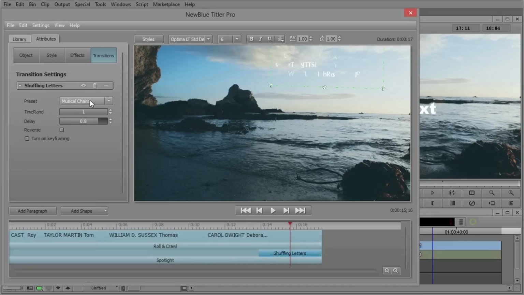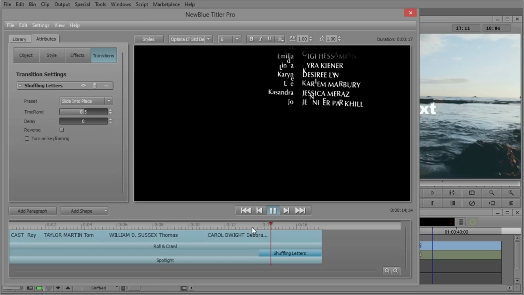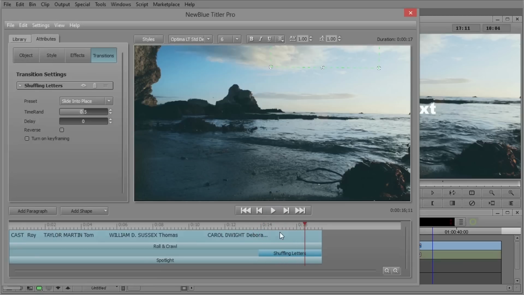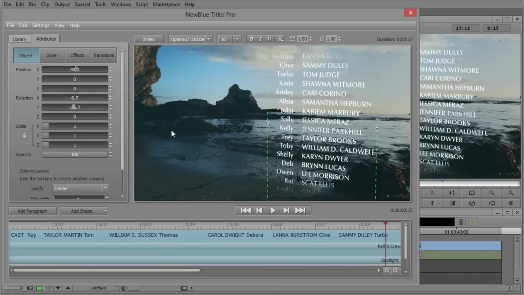There you go. Maybe I don't like that preset. Maybe something like slide into place might be a little more appropriate. Yeah, it's a little more organic. I like that. Now, I just showed you a couple basics.